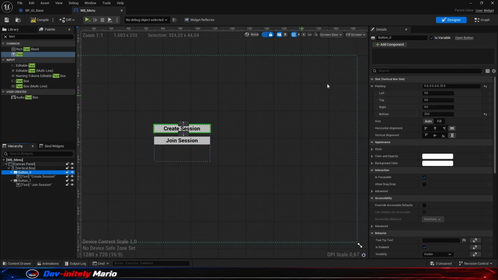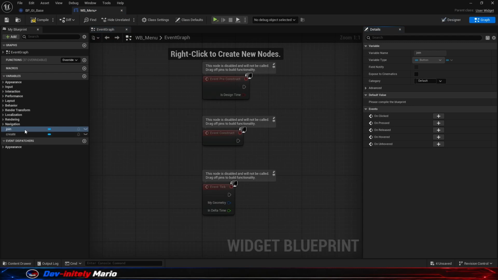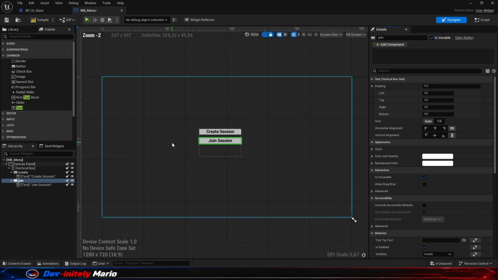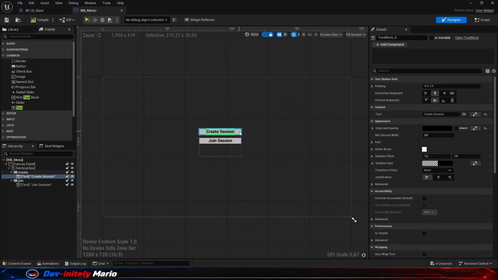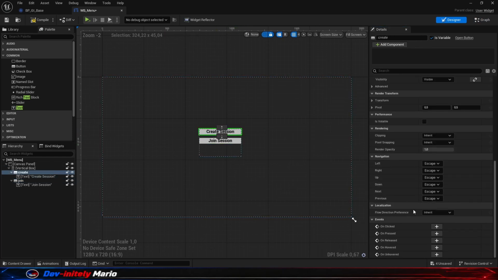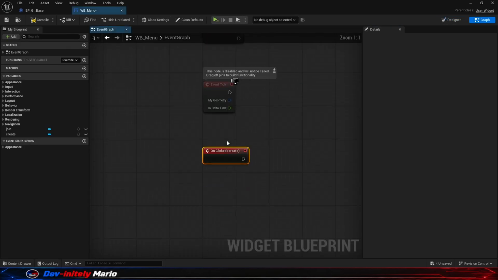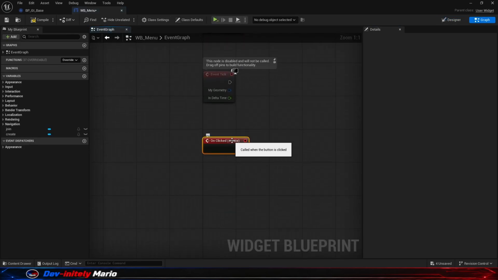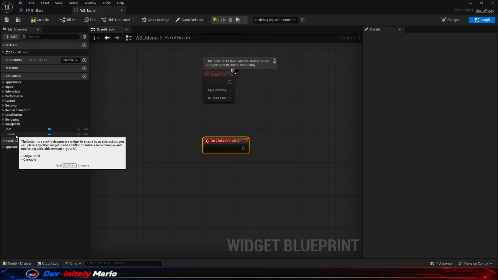Now we need two names for it. This we want to call create, and this one we want to call join. So we know in the graph exactly which one is which one. So let us bring in for the first button an on-click event. On-click here. And now you see here the word create. So you know this on-click belongs to this button.